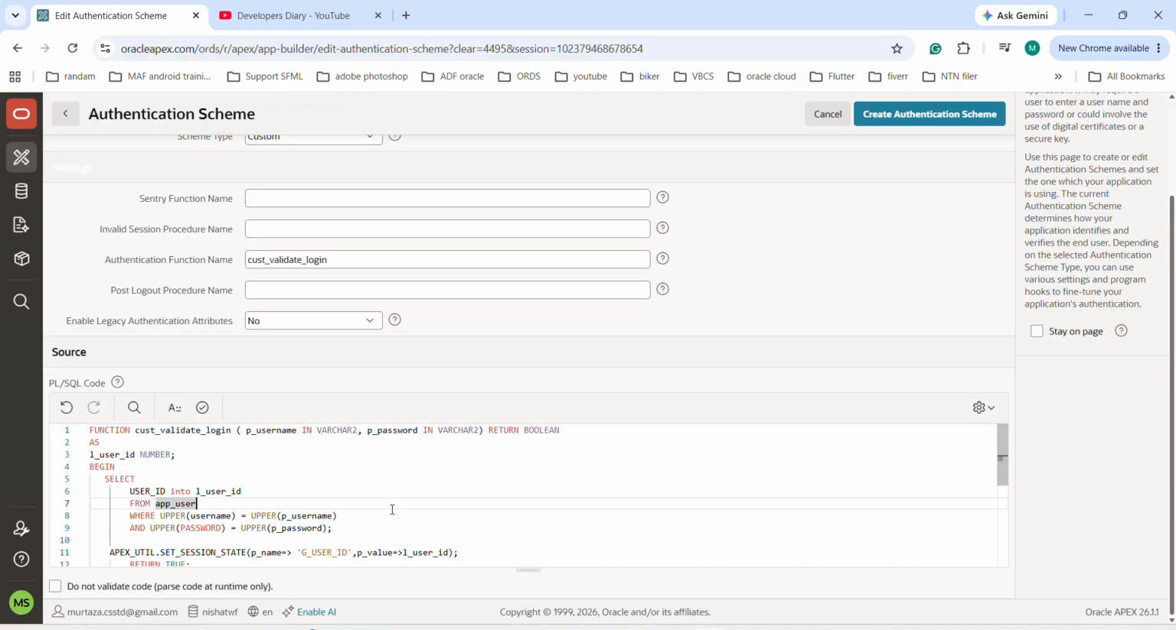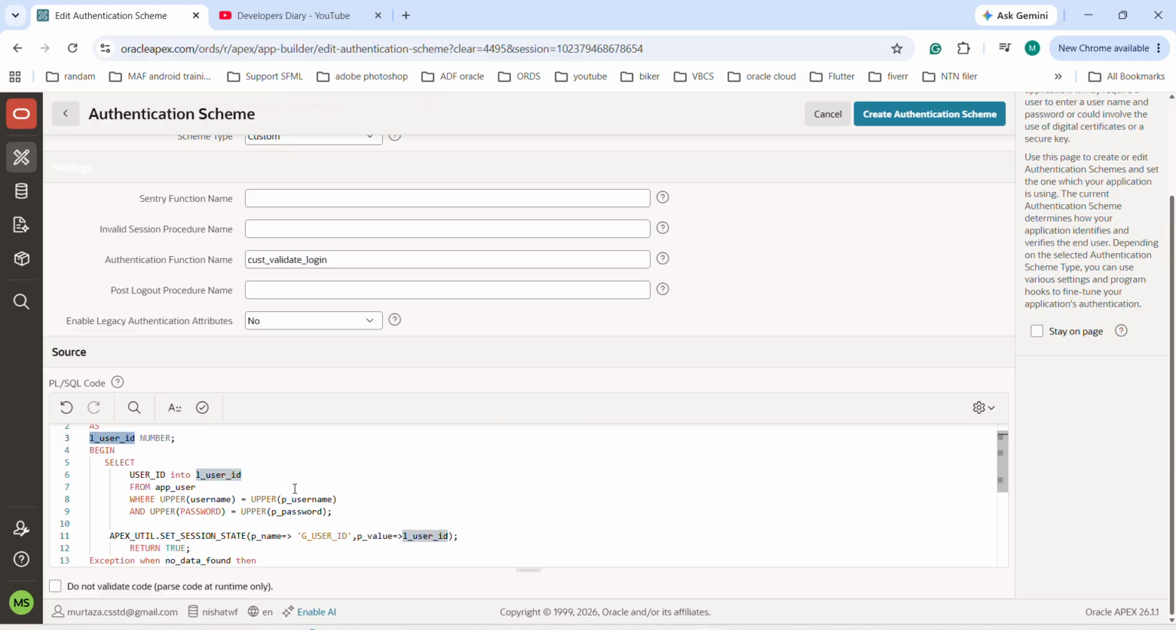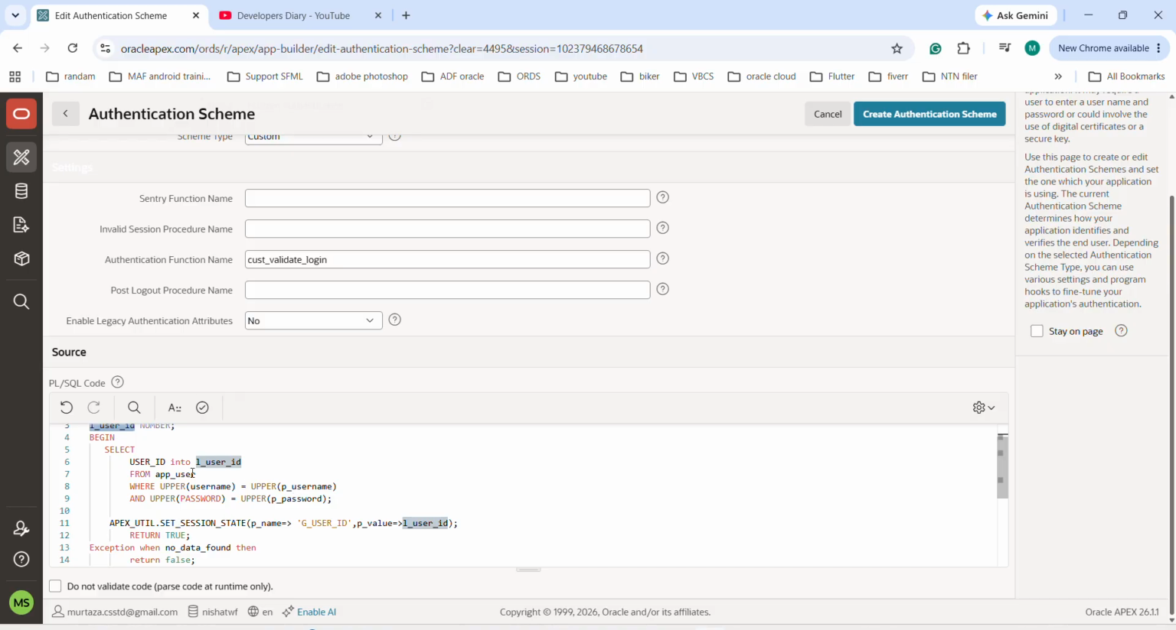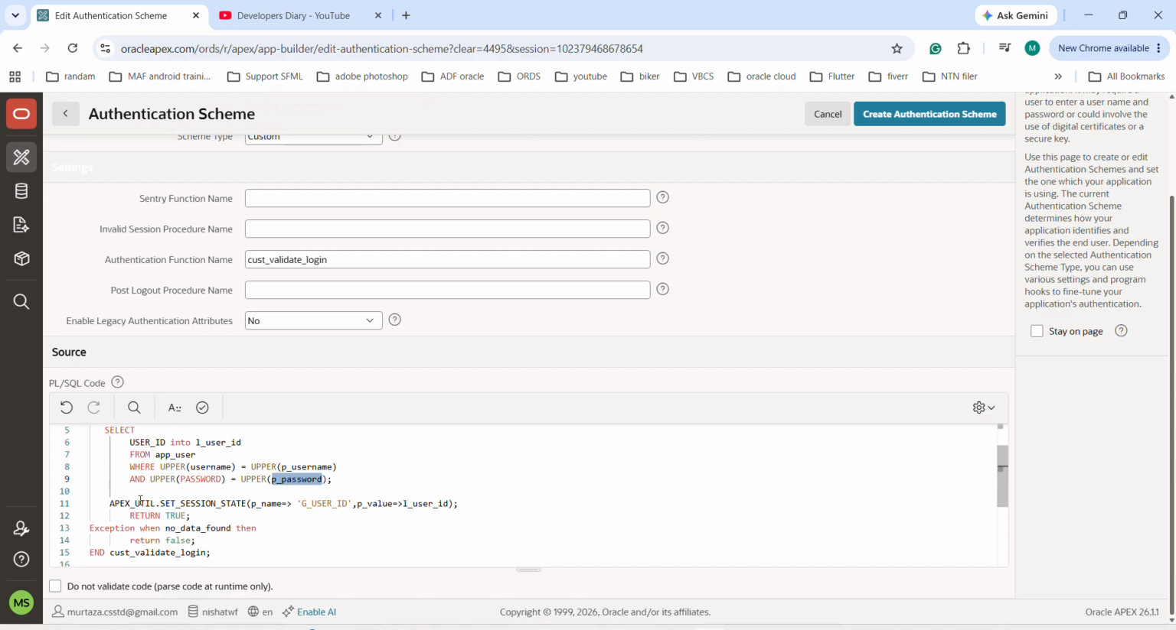Now, what is this function doing? It is taking two parameters, p_username and p_password, and returning a boolean value. Then we have a variable username. After that, we are selecting the user ID from the app user table that I showed before. In that, I am using the username and the password. After that, I am storing the user ID into the global variable that we shall create.